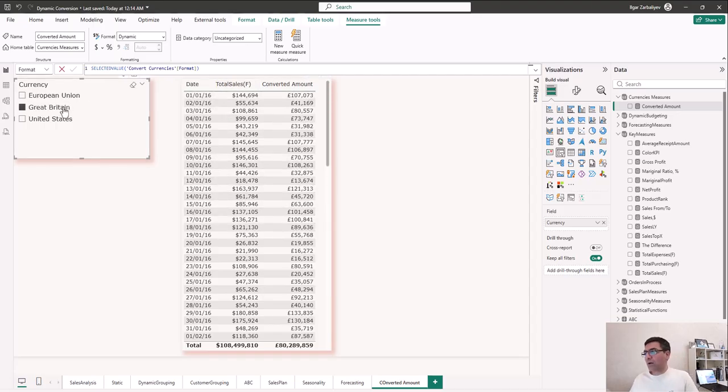If I select British pound, it's going to be displayed in two currencies. This is all about applying dynamic currency formatting to our DAX functions in table visual. See you in the next video.